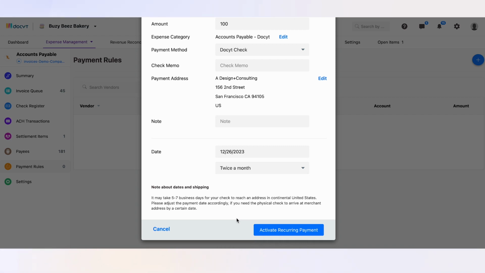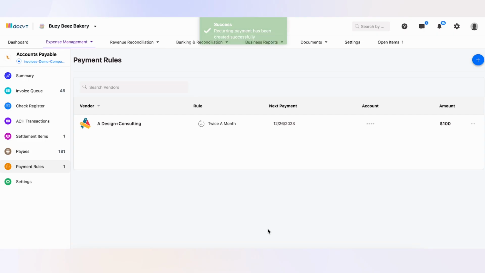Review all the details for accuracy. Once everything is correct, click on the Activate Recurring Payment button. You have successfully set up a recurring payment. To view your recurring payments, navigate to the Payment Rules in your Accounts Payable module.